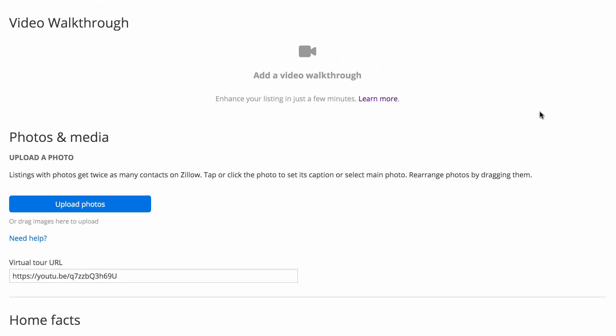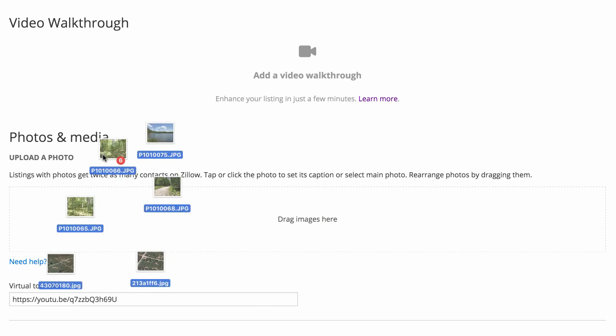And then assuming you've got some photos, I've got a few set aside here that are ready to go. You can just go ahead and drag them right into the browser and do it like this.